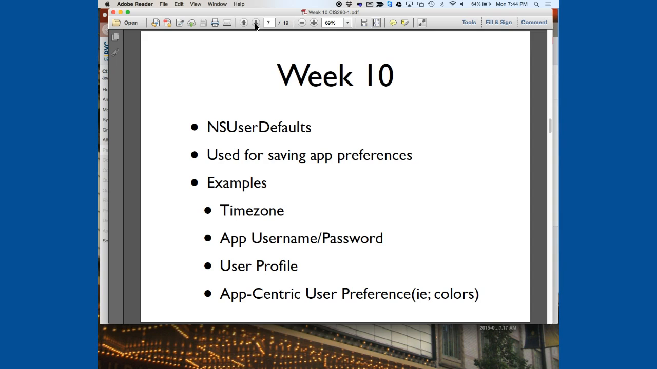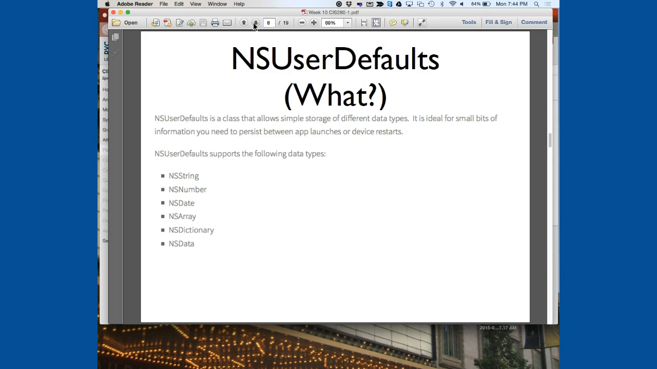So zip code would be one maybe as well. So what is NSUserDefaults? Glad you asked. It's a class that allows simple storage of different data types. It's ideal for small bits of information you need to persist between app launches and device restarts. So we've all had this on our apps. If you've not noticed it, you have.